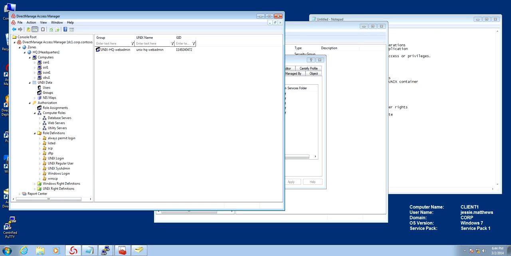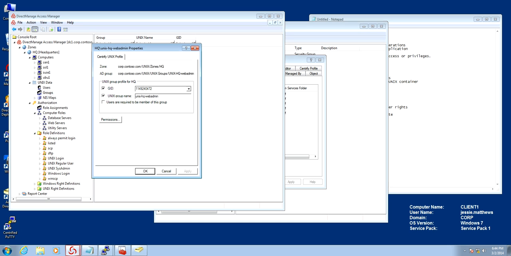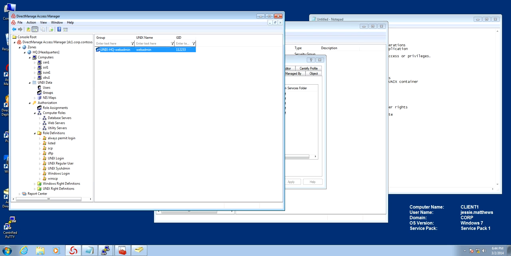So I can actually override this particular profile by doing the following. All I need to do is check zone profile and maybe change the name to my liking here, webadmin, and maybe I just want to give it a different GID. So in here, I've done a manual override.